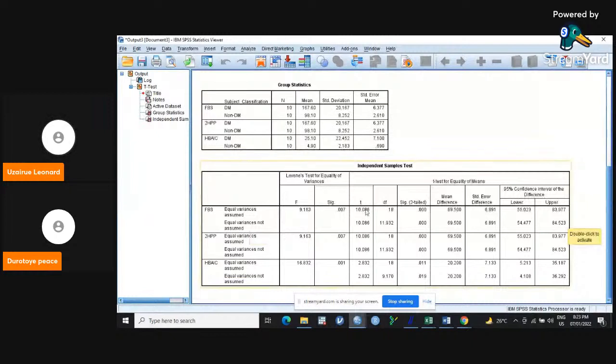So now this is the Student's t-test. You can see it here. This is 10.086 or 10.09. Then this is the degree of freedom, but we are not interested in that. Then this is actually the p-value. So the two most important values here are the t-test and the significance two-tailed, which is the p-value.